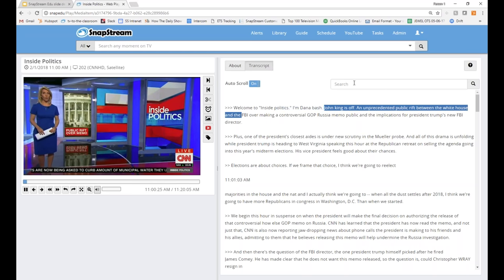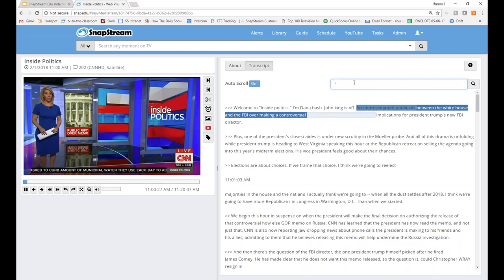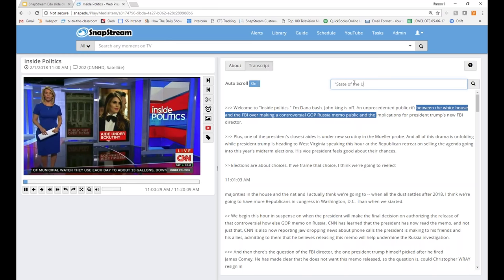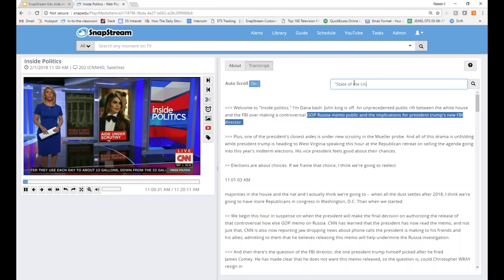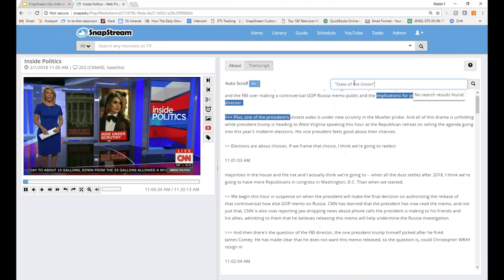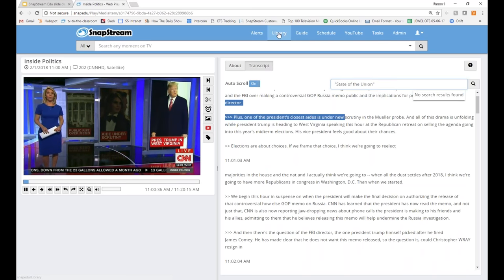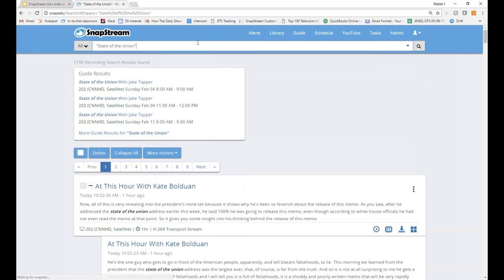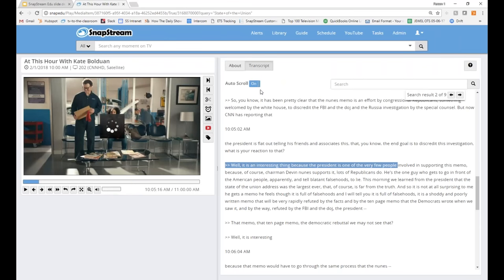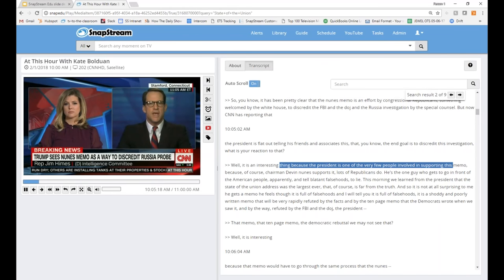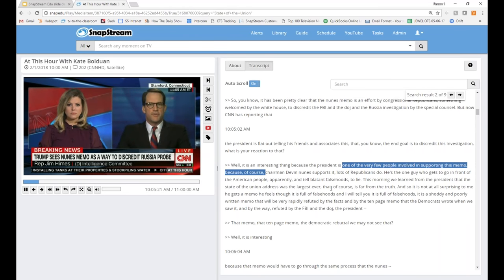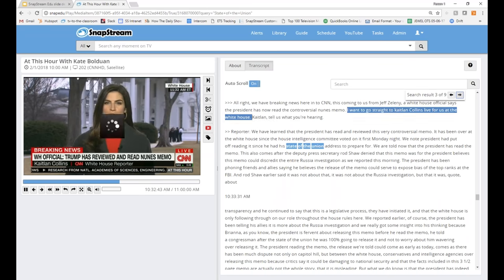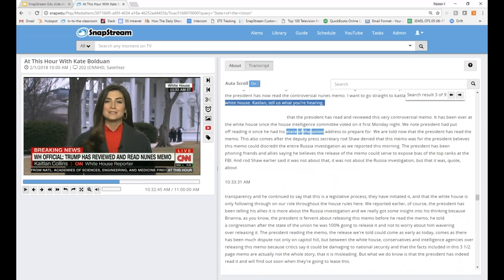So if I'm searching for like State of the Union, bad example here because I got to go back to my library probably. It's going to give me results, and then when I click into that, it's going to take me straight into the point of the program where that was mentioned. In this case, it was mentioned nine different times, and I can clip out this content.